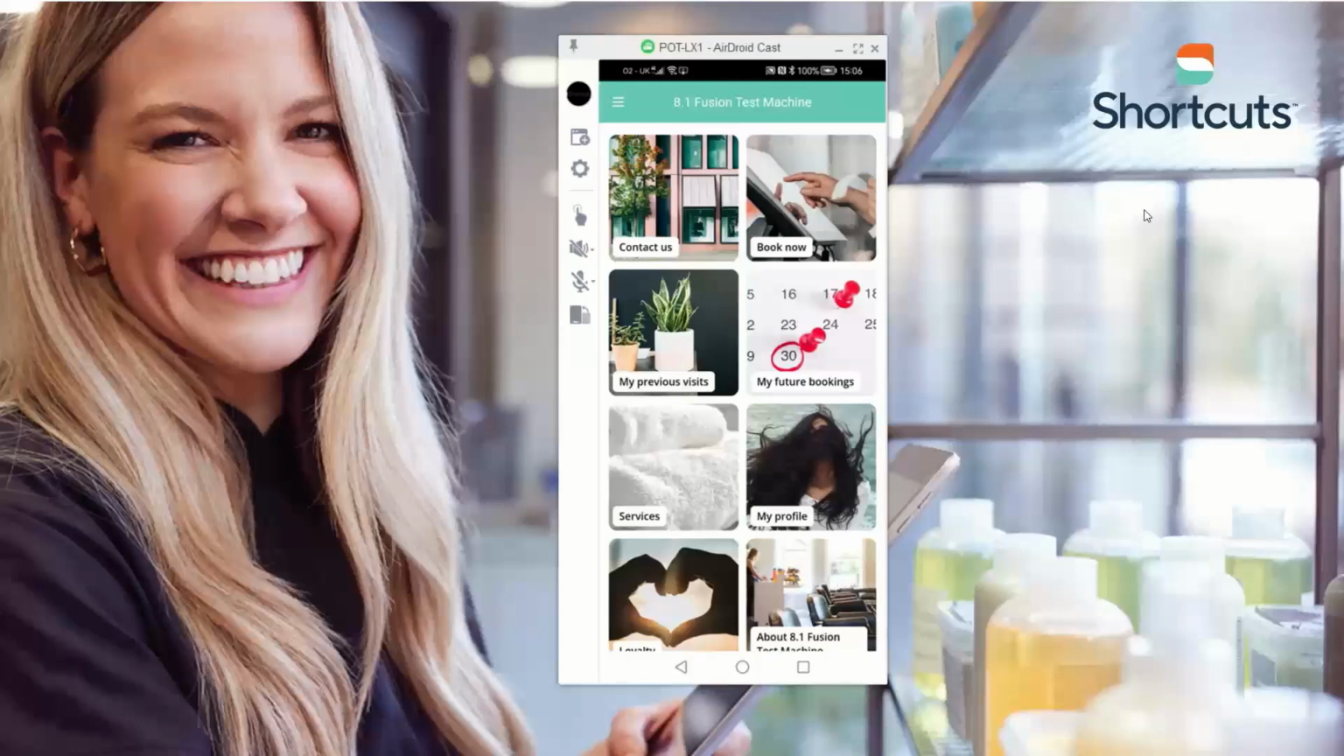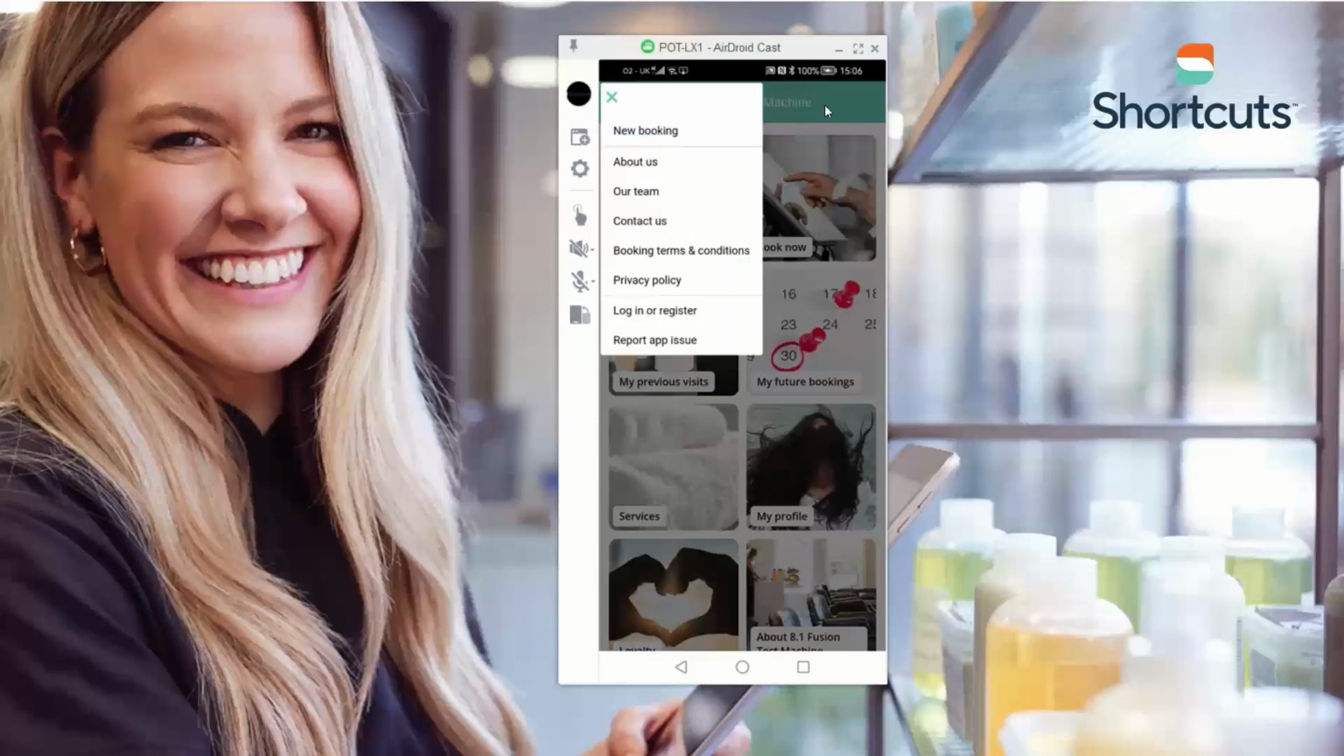So let's take a look at the Salon mobile guest app. We can see the theming at the top is now being solely replaced with a previously updated highlight color. We have a dedicated menu icon towards the top left corner, once again featuring options and icons mirroring your online booking page.